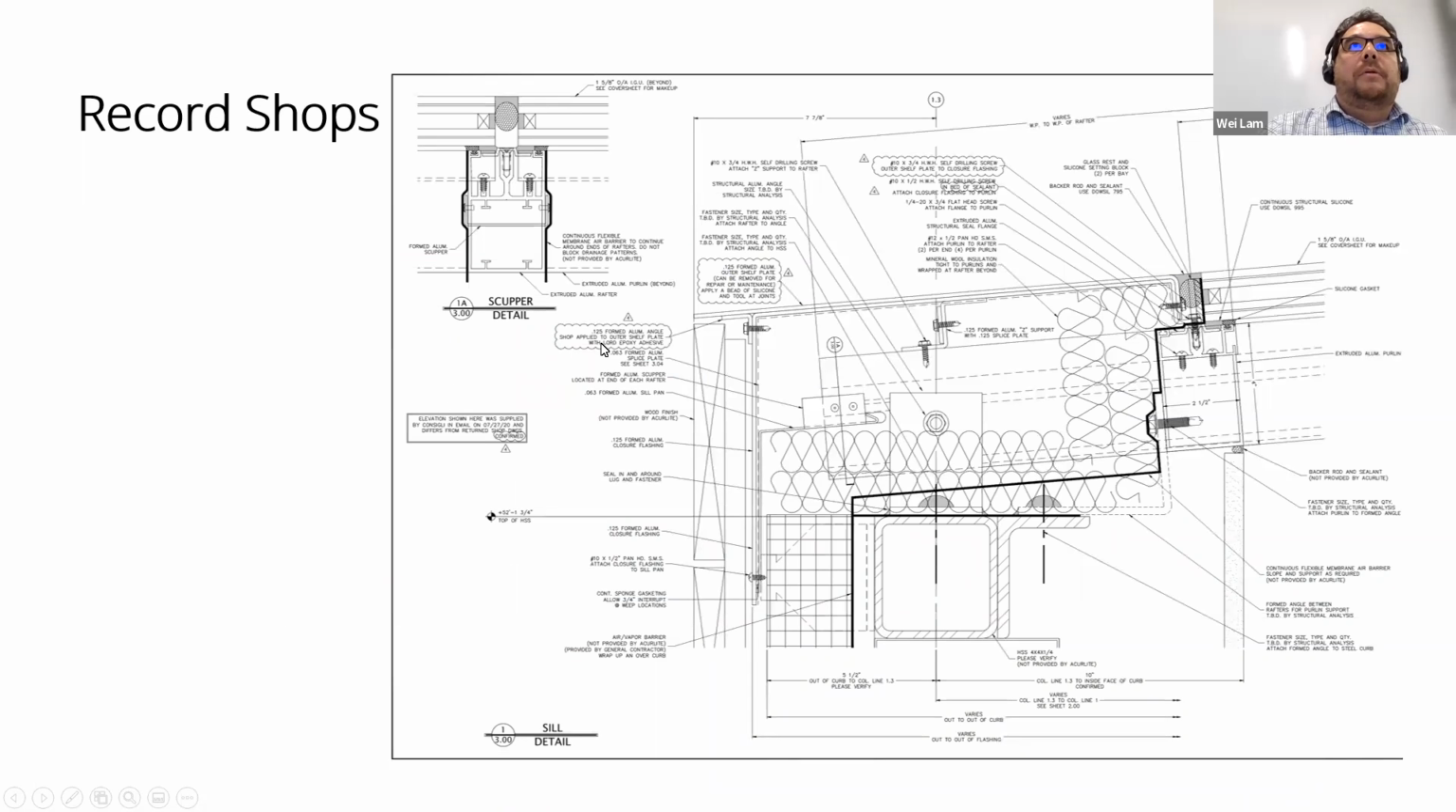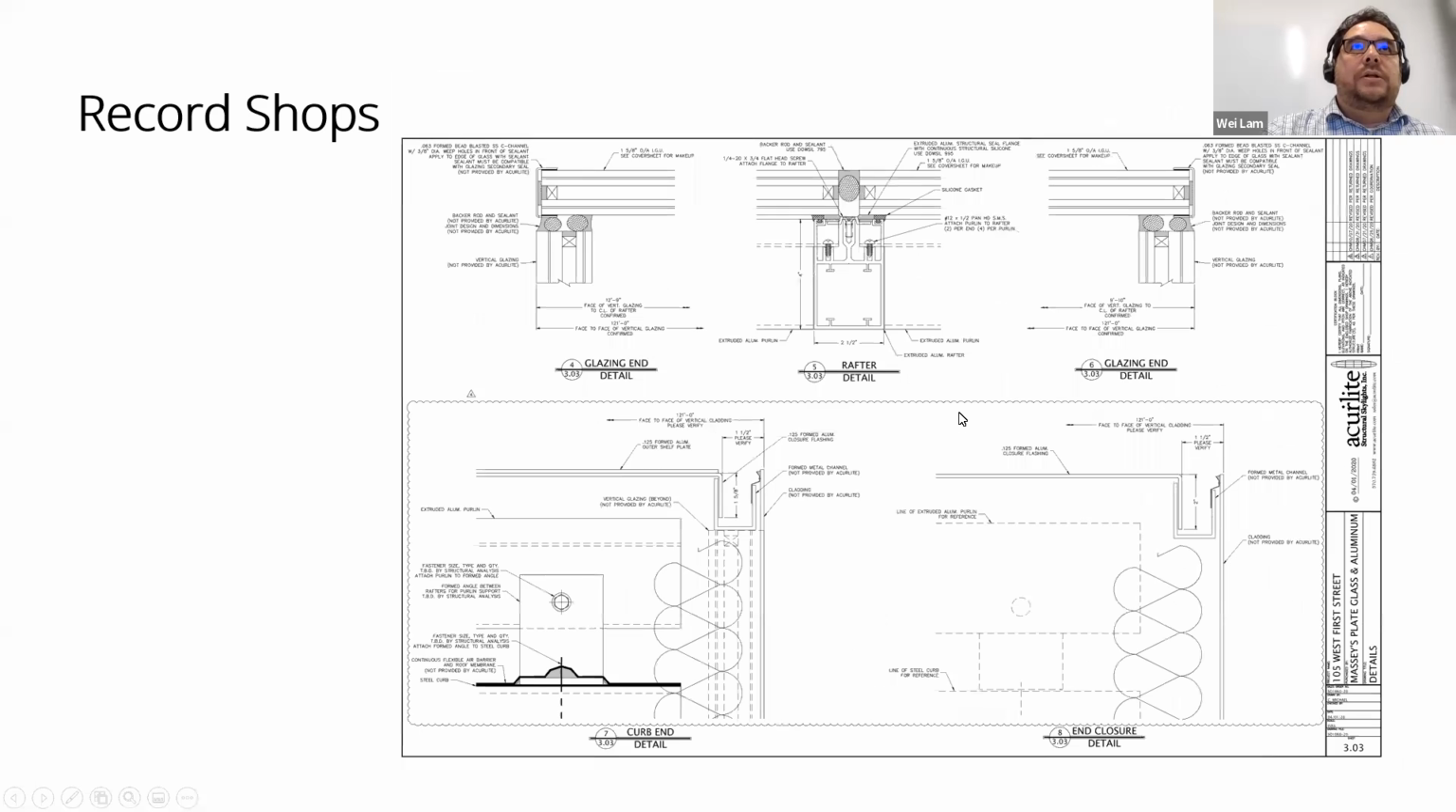So ultimately, the record shops, you can see that things changed fairly significantly from the first round of details. This included pushing back the sill quite a bit, adding some insulation and anchorage, but also getting the drainage, the rafter extended well beyond the last purlin here in order to drain those conditions. And these details of the glazing ends and rafters also updated to reflect the changes. So you can't quite see it here, but there's a weep called out in this note here.